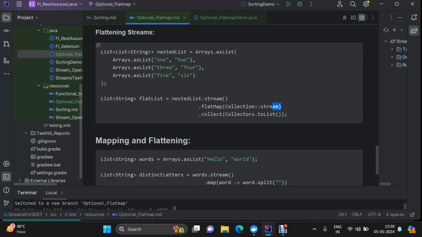Of course, here we will have the stream, but when we use collect to list, then we will have the list. So in the end, we want to have just one list which will have all of these elements, right? So maybe when you are calculating or doing some operations during your test automation, you can come across such scenarios where you want to merge a list of lists into a single list, right? So there you can use this concept.